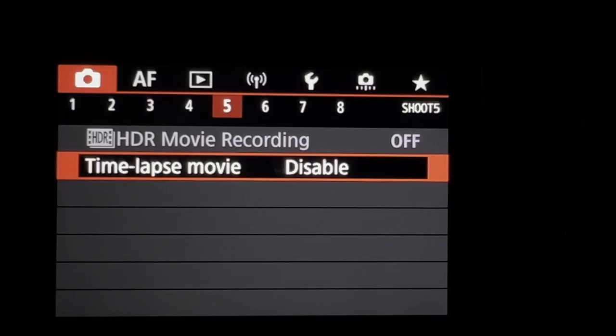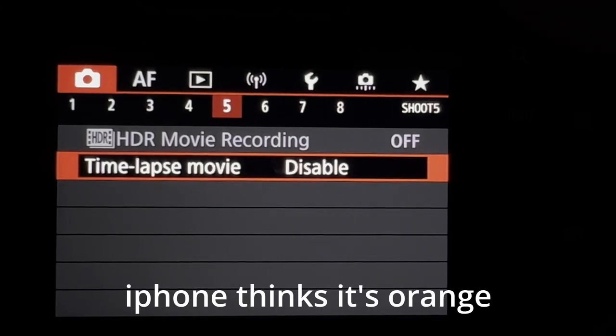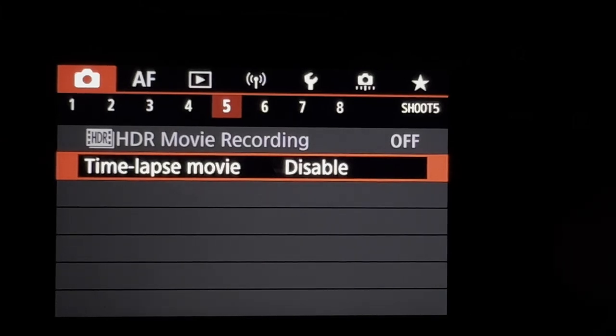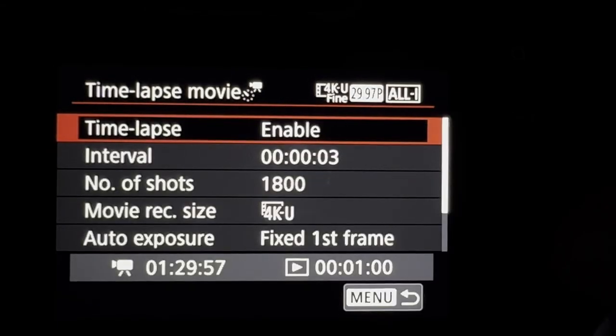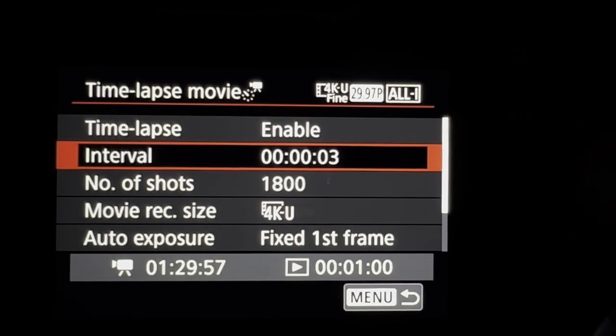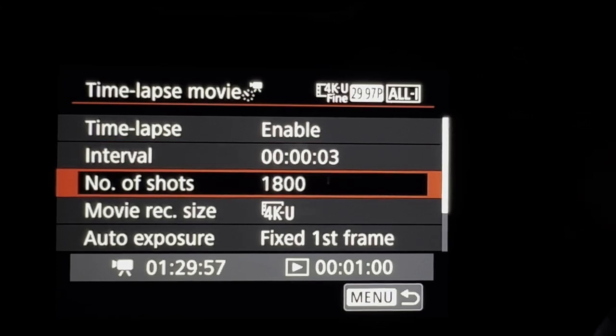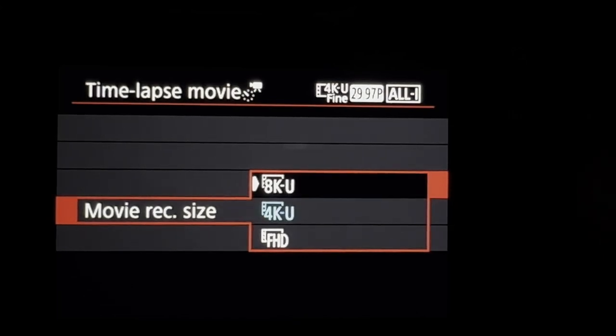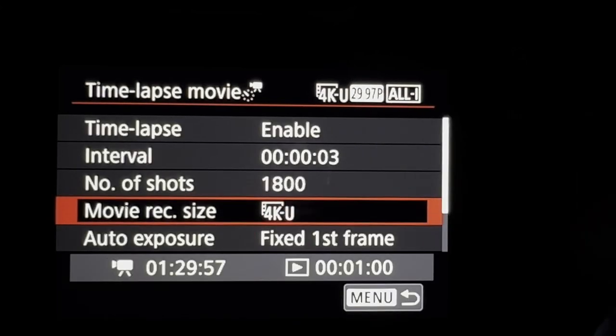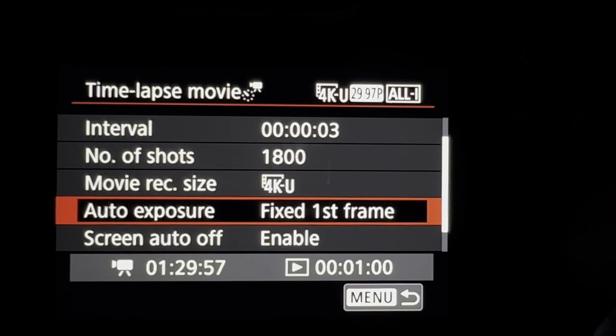All right, so you're in movie mode, you go to menu, you are on the red menu, which is the camera icon, and you go over to 5, find time lapse movie, and enable it by hitting your set, boom. And now you have your intervals, your number of shots, and you can pick what kind of movie you want. Do you want it in 4K, 8K, full HD? I just go with 4K.